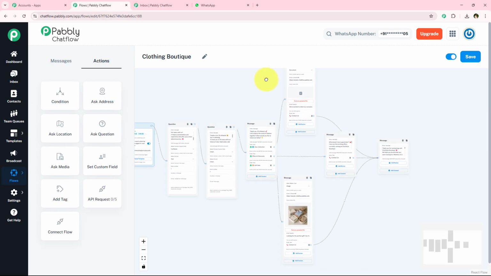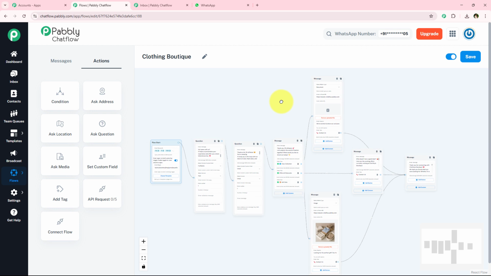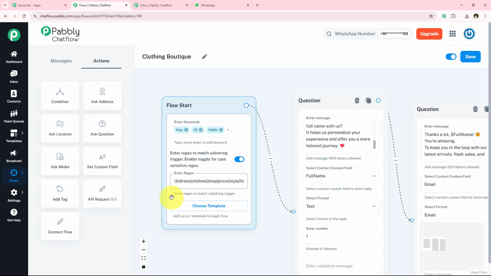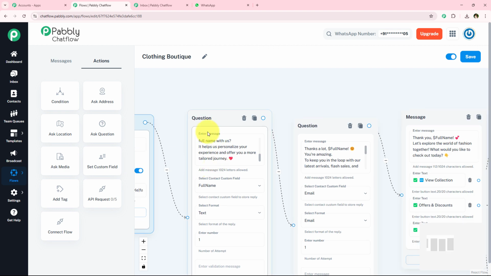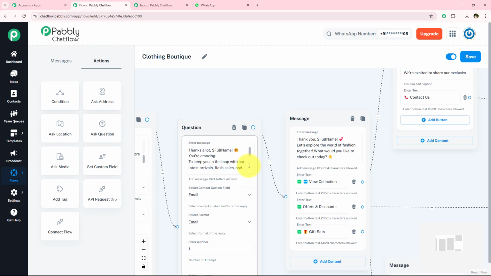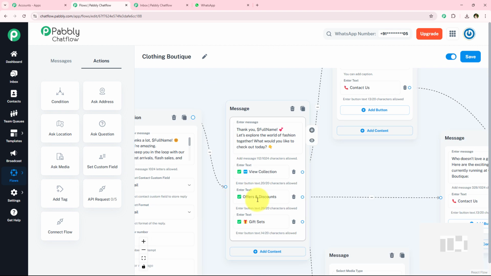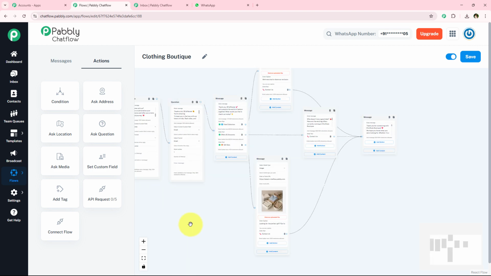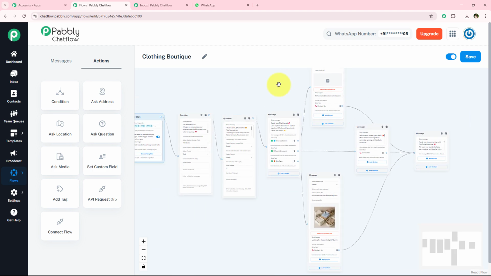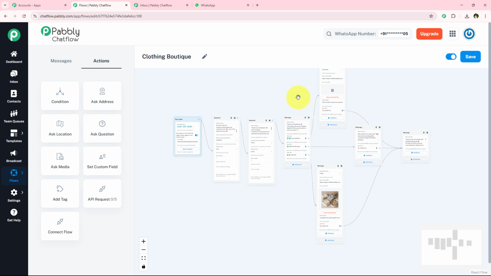So yes, with this we have successfully completed our chatbot, and now go try this chatbot for your own clothing store too. So here to start this chatbot, I simply used keywords and regex. Then I asked my user for their full name. Then I asked my user for their email address. I gave them a few options which were the most commonly asked questions and set up a message against all of these. So as you can see, with this we have successfully completed this video and this chatbot too.